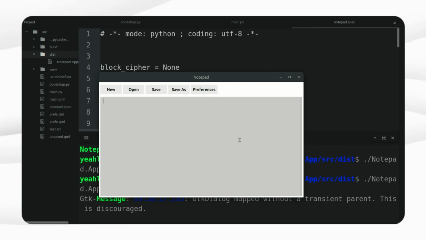There we have successfully built ourselves a Notepad application and exported it to an executable file. This is the end of the Notepad app with Python and Qt series. I hope you have learned about GUI development with Python and QML.